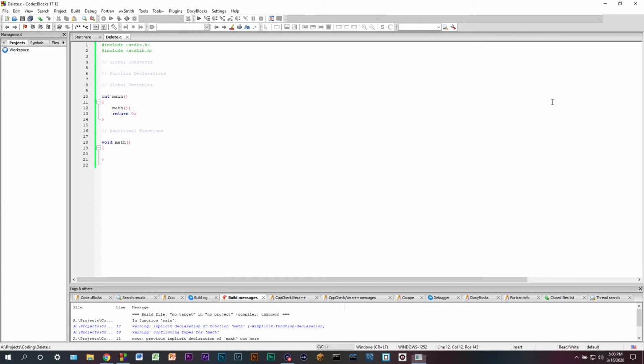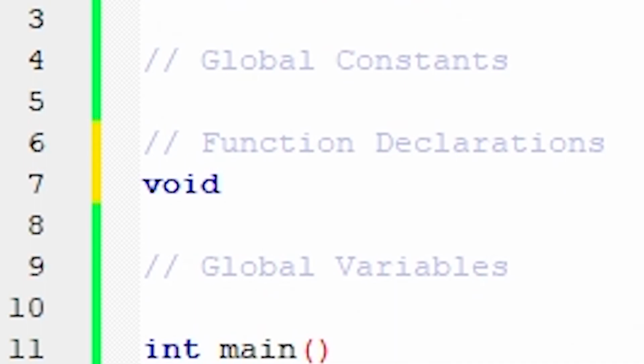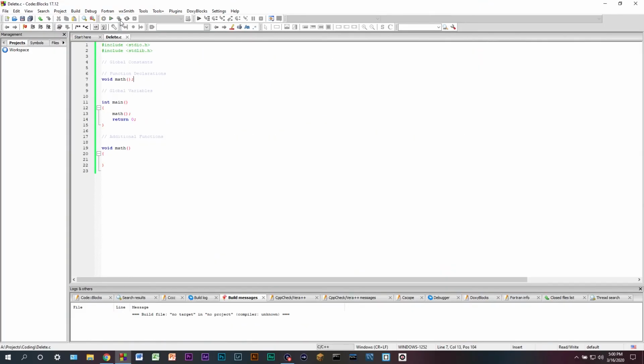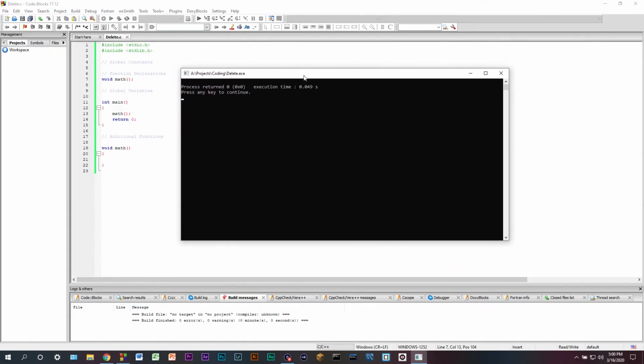The reason why it has issues down here is because we did not write a function declaration. The computer understands what we did, but it likes a heads up. It likes to be told, hey, I'm going to be making this function. It's going to be called math, it returns void, and it has no parameter list. It's all good. So the way to work around this is simply to put a void math with an empty parameter list at the top with the function declarations. So when we run this now, we won't have any errors and our program still works.